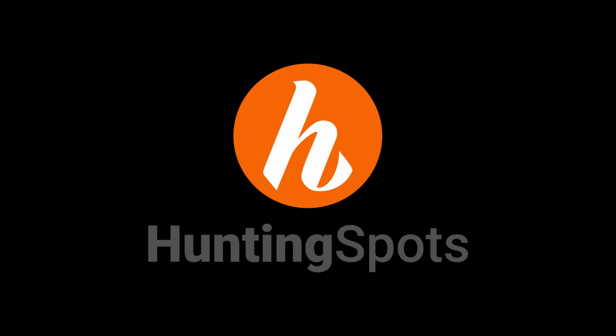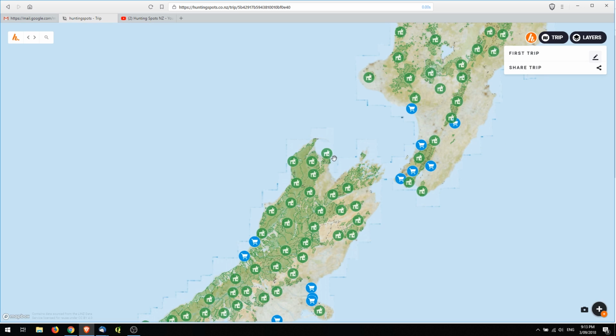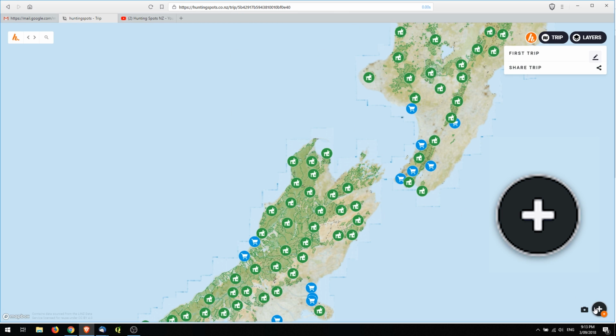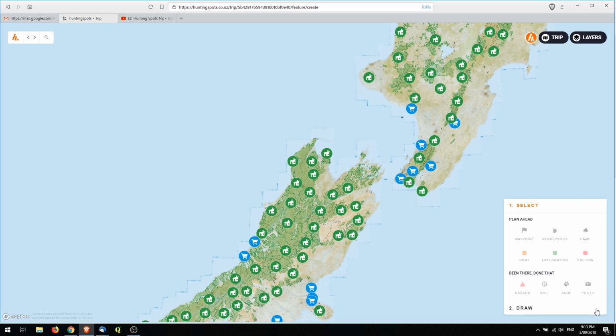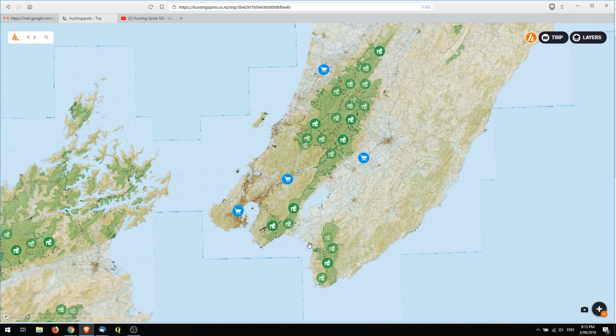I'm going to do a quick little tutorial on how to plan out your hunt using our Huntingspots map planning system. So let's click on map up here, and as you can see, we've already loaded into it, but what you will do is click on the big plus here. It'll reload the page for you, and we'll start off on our default layer.